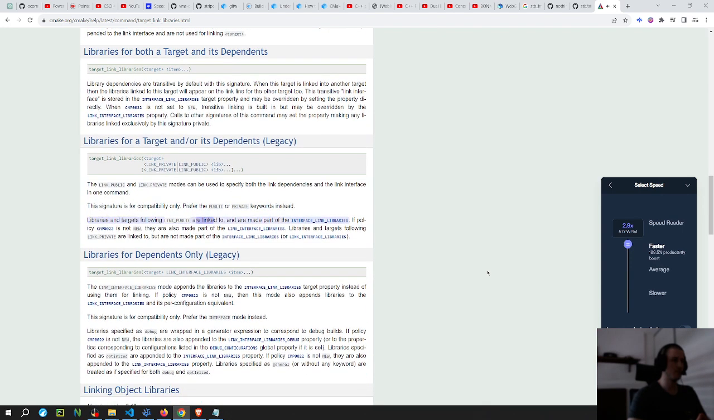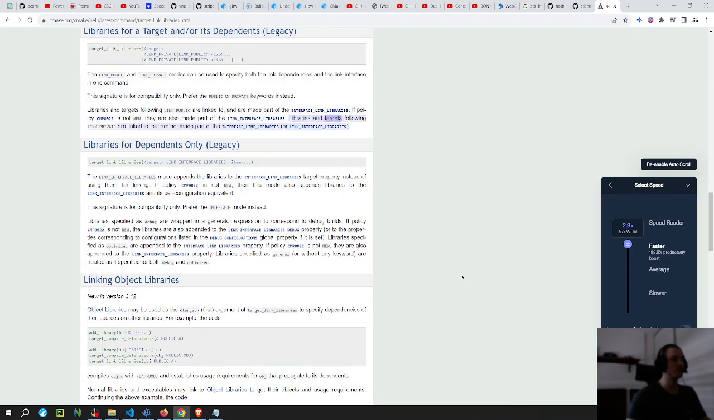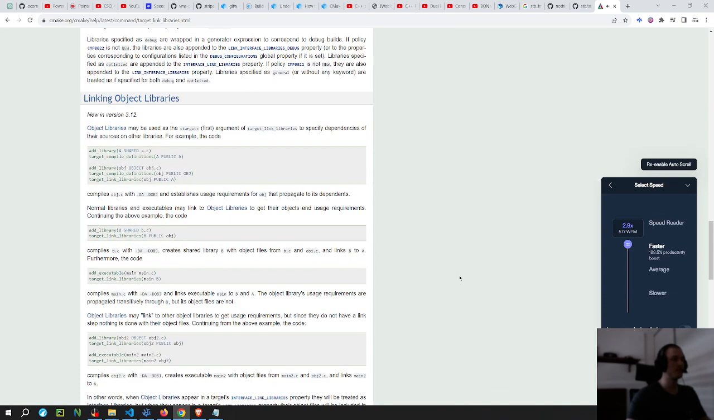Libraries and targets following LINK_PUBLIC are linked to and are made part of the INTERFACE_LINK_LIBRARIES. If policy CMP0022 is not NEW, they are also made part of the LINK_INTERFACE_LIBRARIES. Libraries and targets following LINK_PRIVATE are linked to but are not made part of the INTERFACE_LINK_LIBRARIES or LINK_INTERFACE_LIBRARIES.